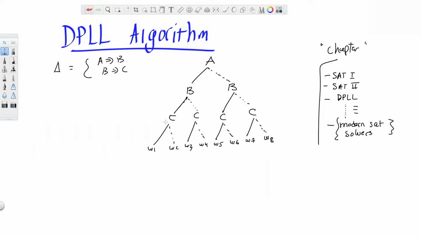So this here is everything is true, this last one, everything is false, and you have all of the other combinations. The idea is that I'm going to try to search this tree. I'm not going to construct it explicitly, but I'm going to pretend I'm exploring this to find one of these that satisfy my formula. So I'm going to set, let's say, A to true, and then B to true and C to true, and I will check this.